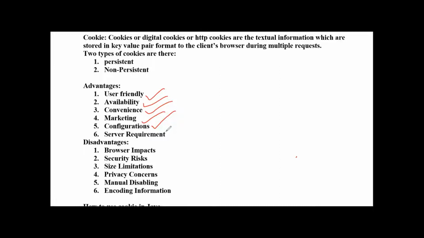The next one is server requirement. All the data related to the cookies are stored on the hard drive without the use of server resources. So no extra load or weight is added to the server. Therefore, less burden is placed on them, which makes cookies easier to implement. So these are all the advantages that you get with the cookies.